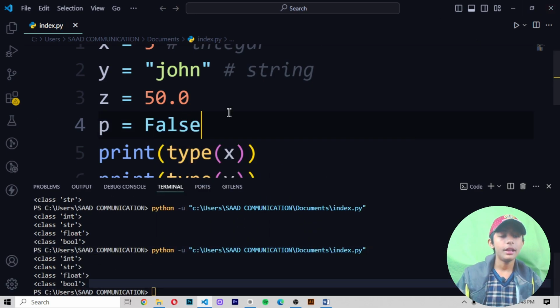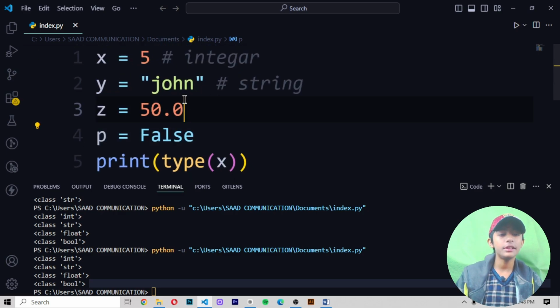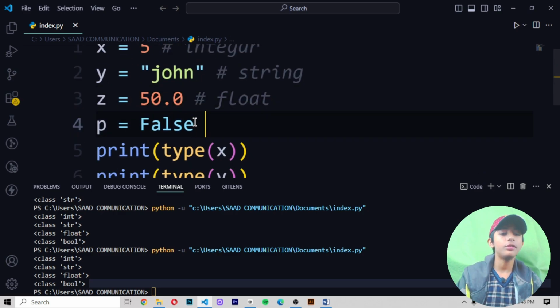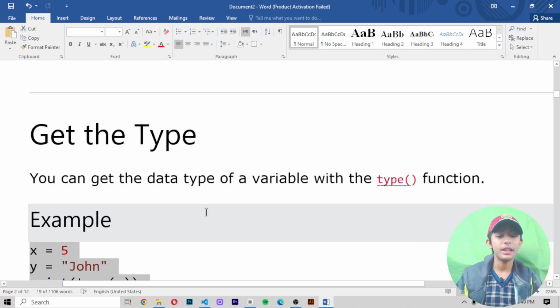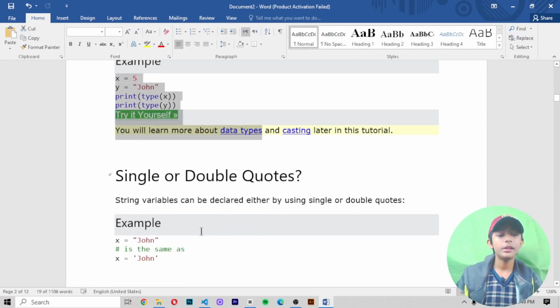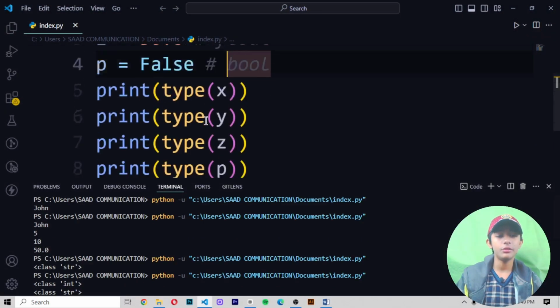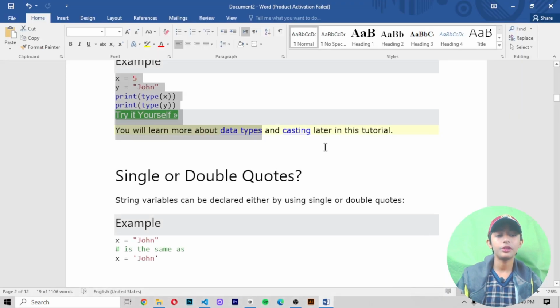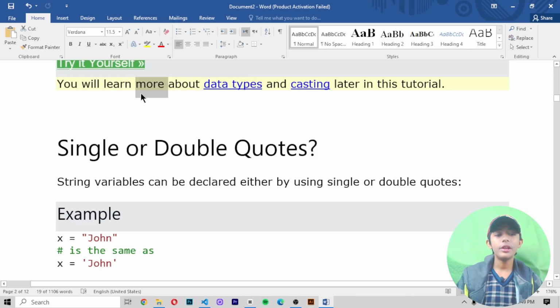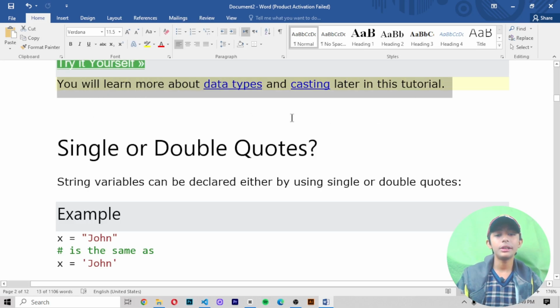Here you can see it like that. This way you will know this is a float and this is a bool. So like that you get the type of a variable with the type function. The type function is a very easy way to find the type of our variable. You will learn more about data types and casting later in this tutorial.